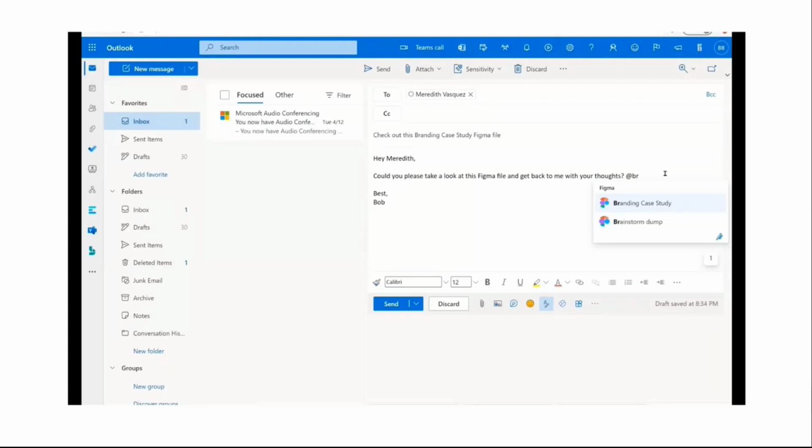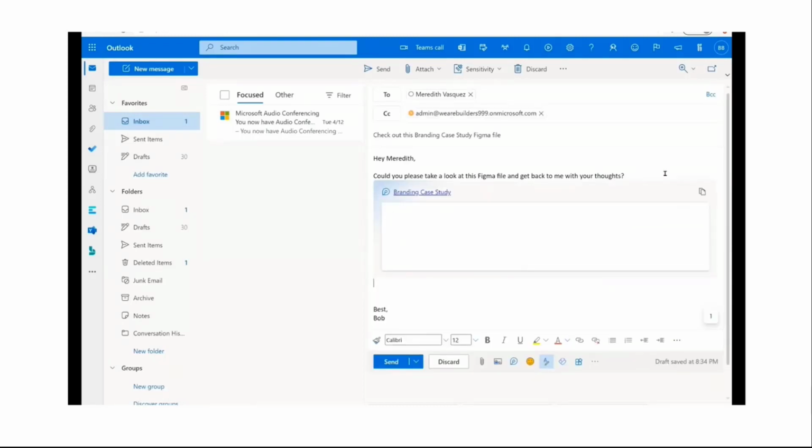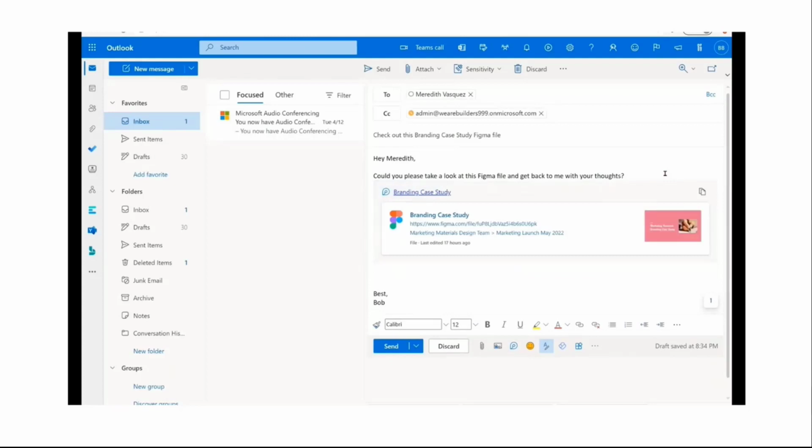When I select the branding case study Figma file, an adaptive card is inserted showing me information about the item, including the title, the link, last edit time, and an image preview. This email looks good, so I press send.